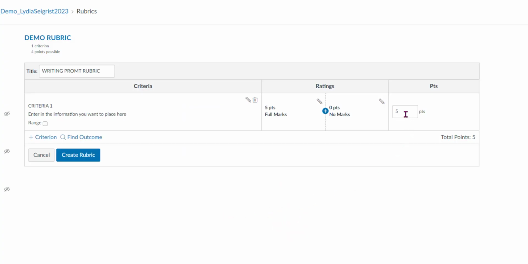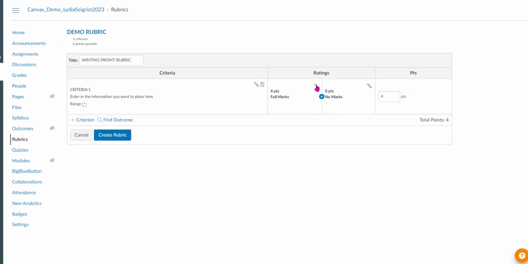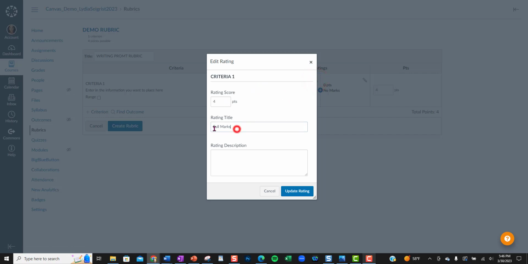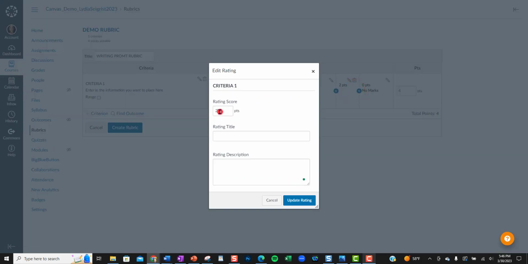And from here, I want it to not be out of 5 points, but I want it to be out of 4. So you'll see once I click in here, it changes it to 4 points, and this will be the full marks. And I want to go ahead and change this. So I'm going to title mine Excellent, and I'm going to give it a little description, and then I'm going to hit update rating. And then I'm just going to keep hitting this plus sign, and I'm going to go through and change each one.